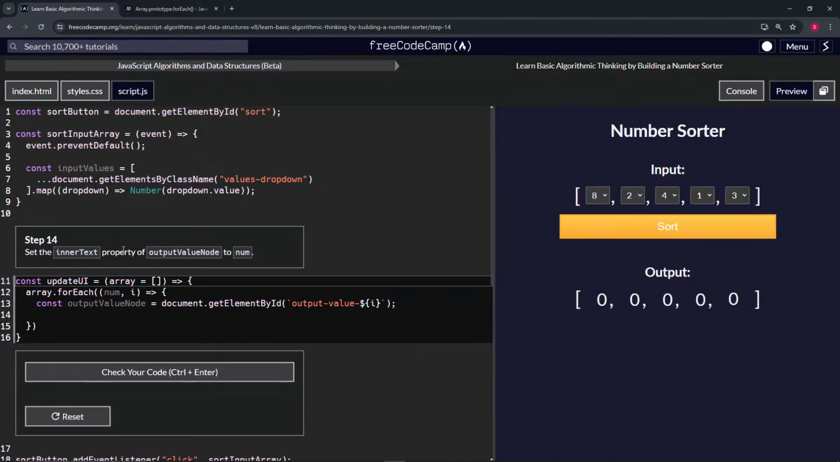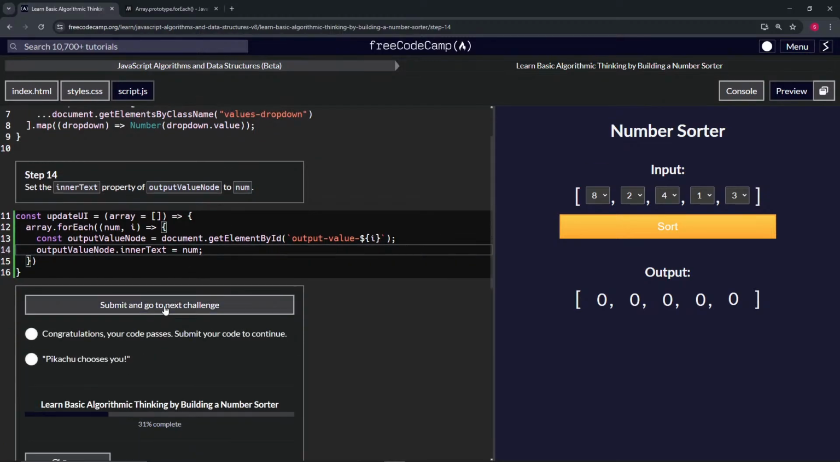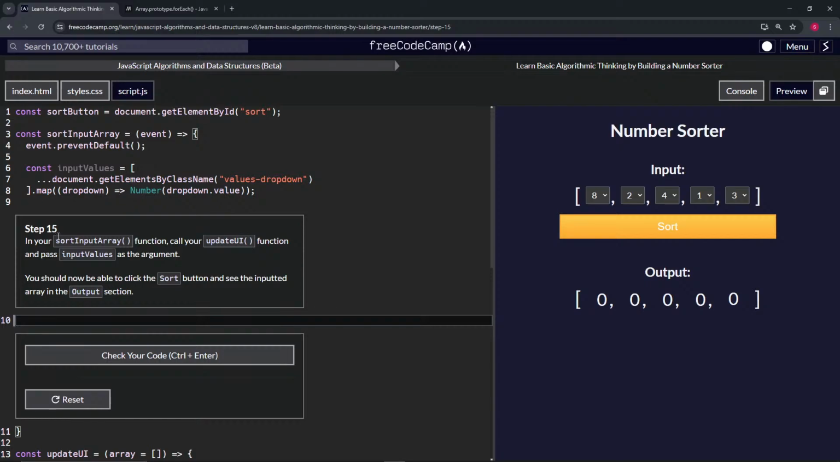All right, now we're on to step 14. So we're going to set the innerText property of outputValueNode to num. Okay, so we'll say outputValueNode, let's tab it over, .innerText now equals num. The string num? No, num. It's num. This thing right here. All right, so let's cap that off with the semicolon. Check the code. Looks good. And submit it.